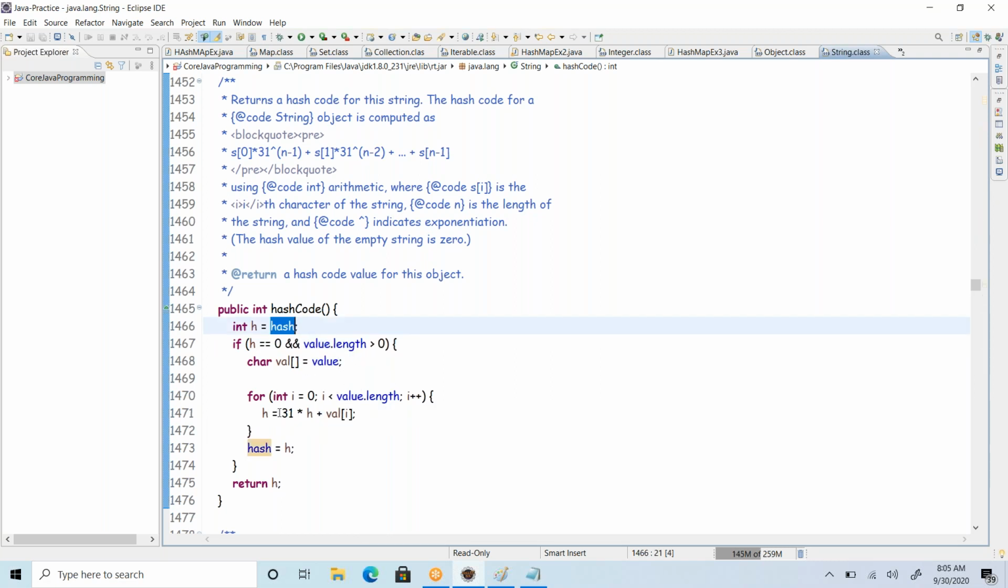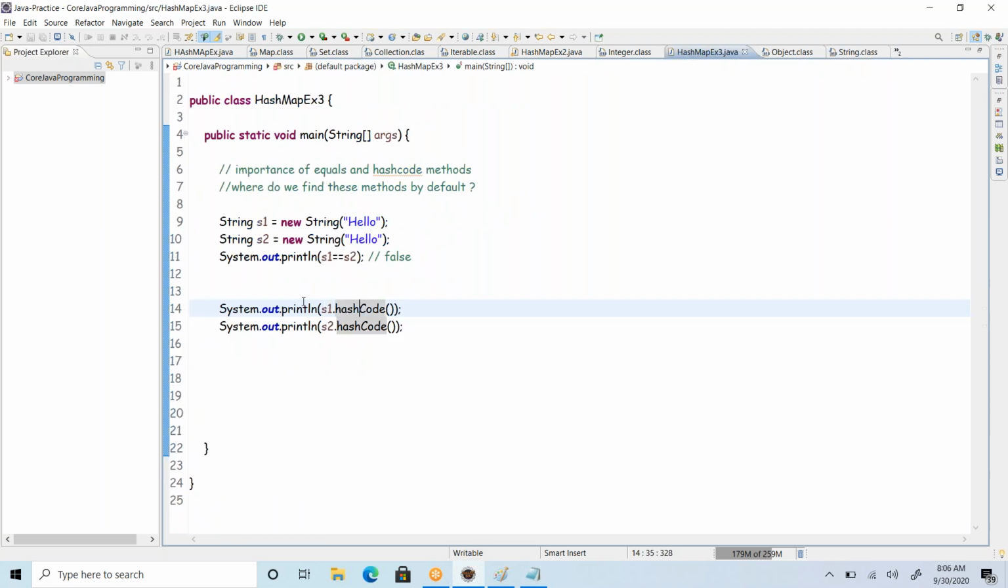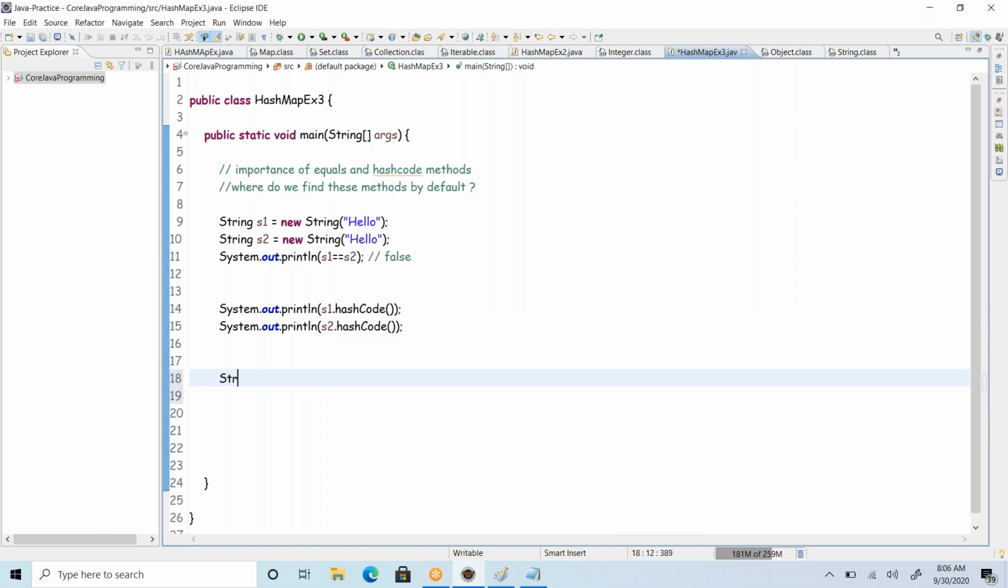Here h is called hash. It takes some unique prime number, you can take any prime number, multiplied by the existing hash plus the value of i, meaning the character. That's how they generate a unique hash code value and return it. Of course, this obviously returns the same value, because it is overridden. Now let me show you another example.